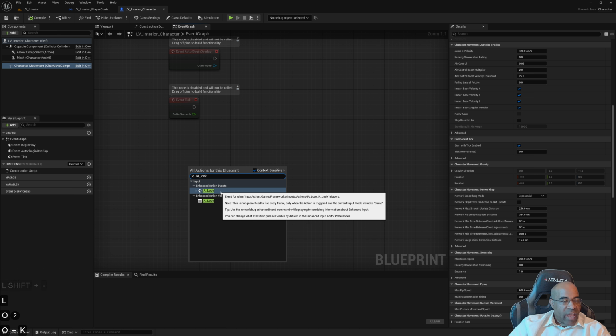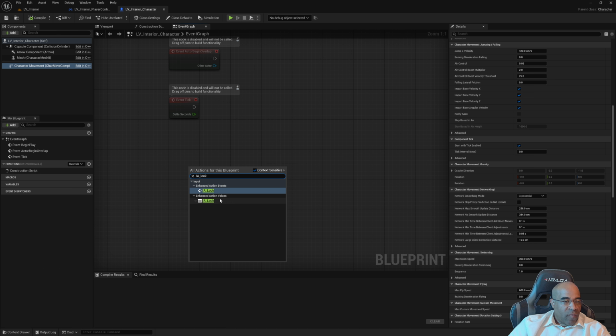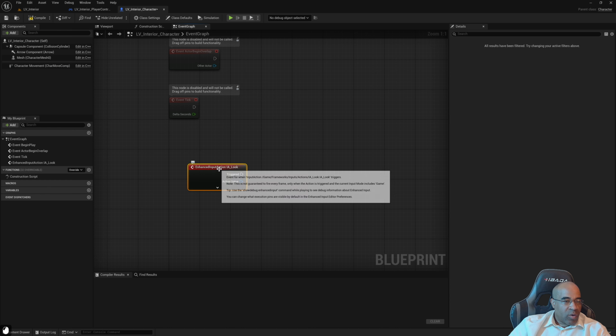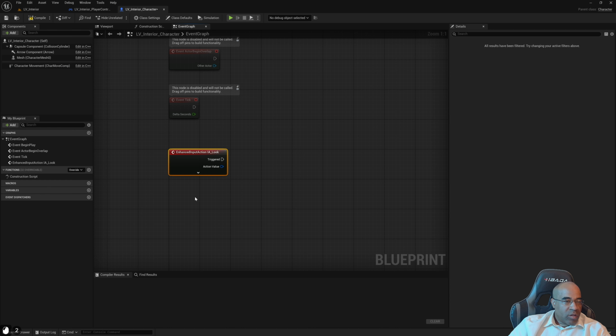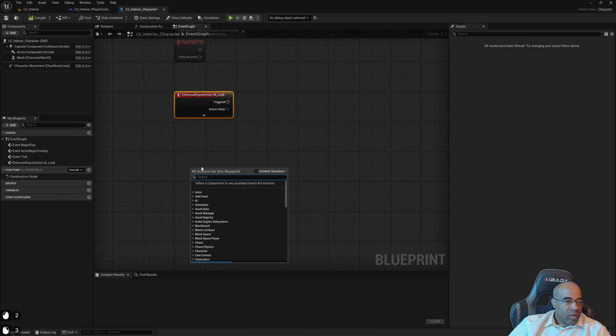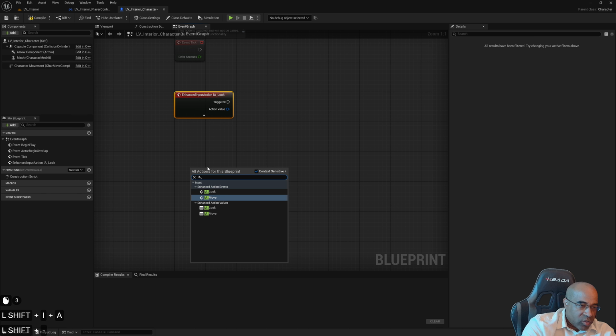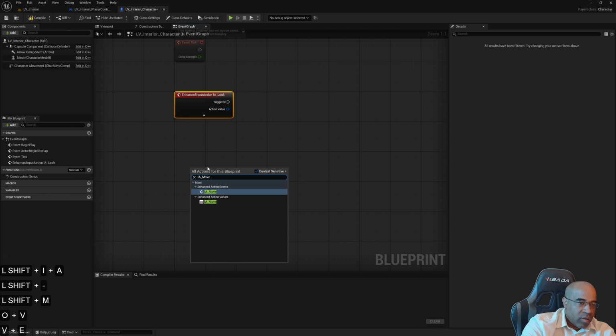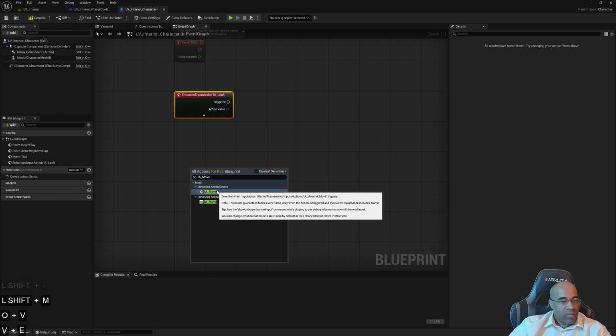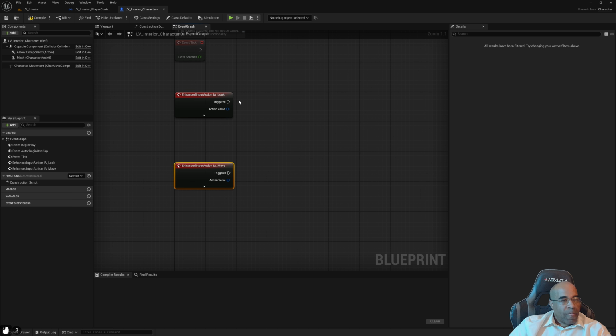So back to this, I'm going to right click, type in IA underscore look, and this is the action that we created earlier. I don't want the value, I want the event. So I'm going to click on the event for look. That's going to be the mouse movement, and I'm going to do it again, IA underscore move, and again for the event. And I'm going to split these structures, both of them.